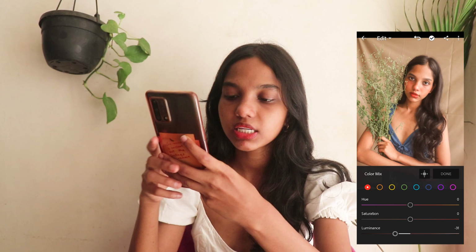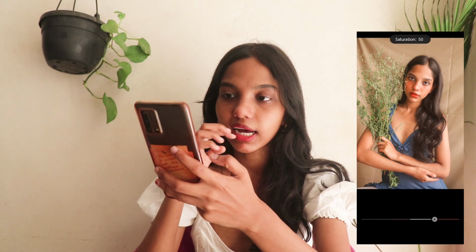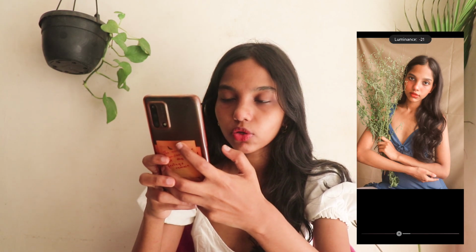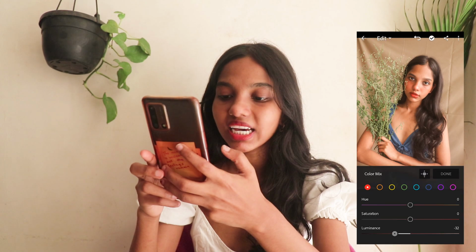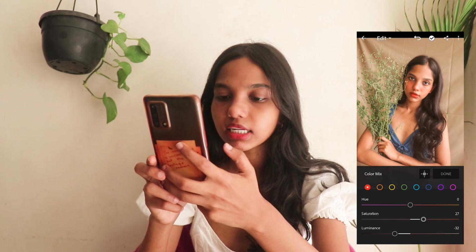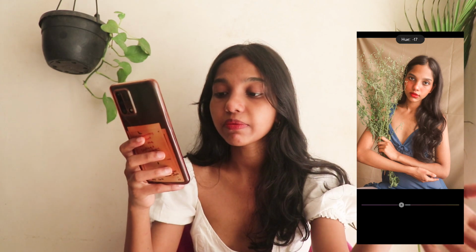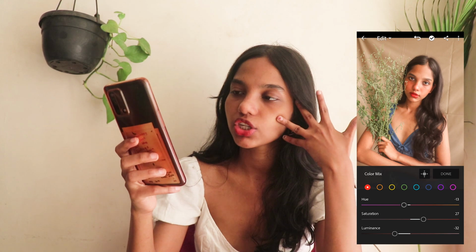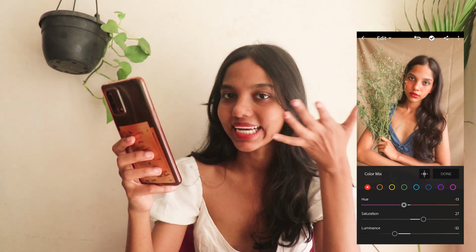Whenever I want my blush and my lipstick to be a little bit more red, I will just decrease the luminance, increase the saturation, and decrease the hue. And that makes my lips look really red, bright, and even my blush look a little bit more bright.